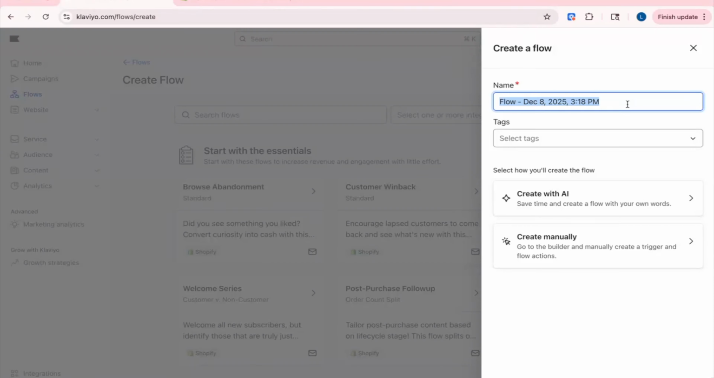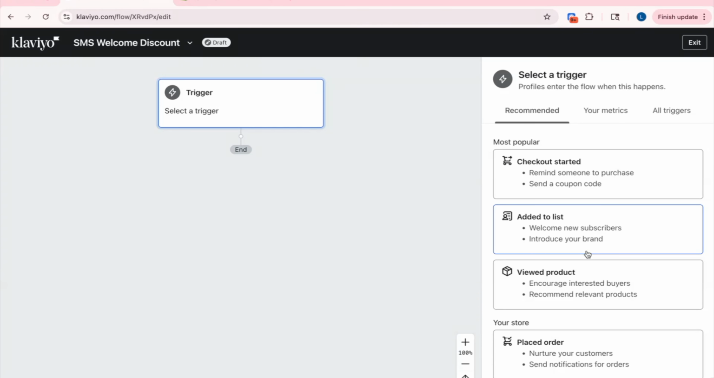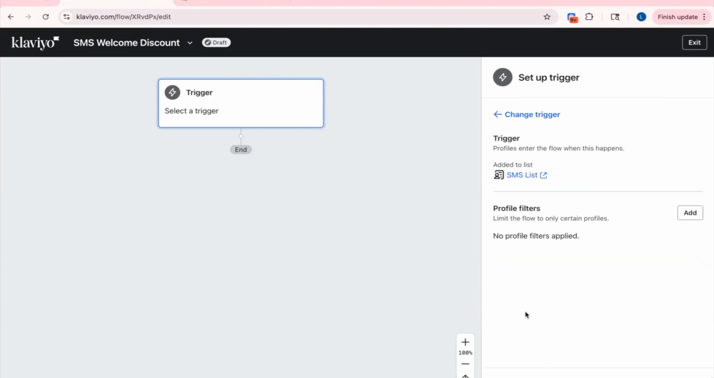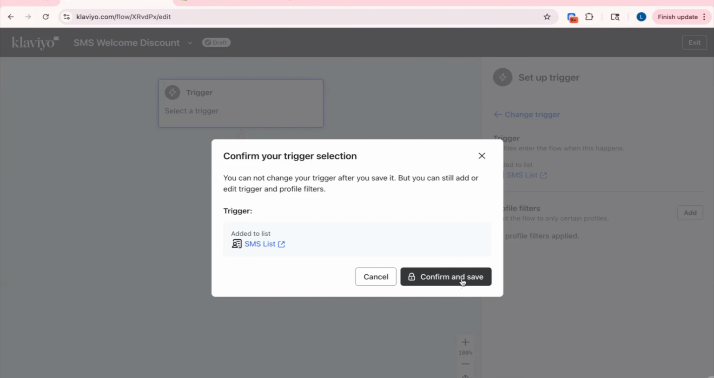Now you can just name it. I would name it like SMS welcome discount, something like that. And then you're going to want to click create manually. You can play around with AI if you want, but for this one, what I suggest is manually setting up your flow. Now, the first thing you need to do is select a trigger. So we're going to do added to list, and then we're going to click SMS list. After that, we're going to click next, and then we're going to do confirm and save.